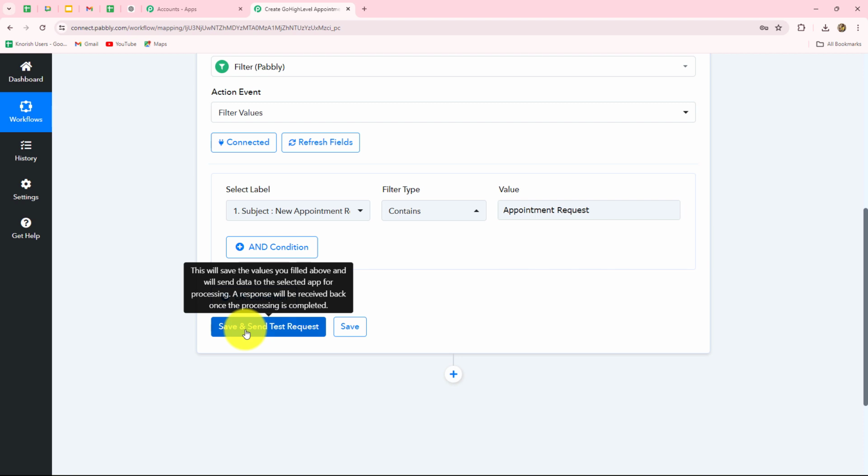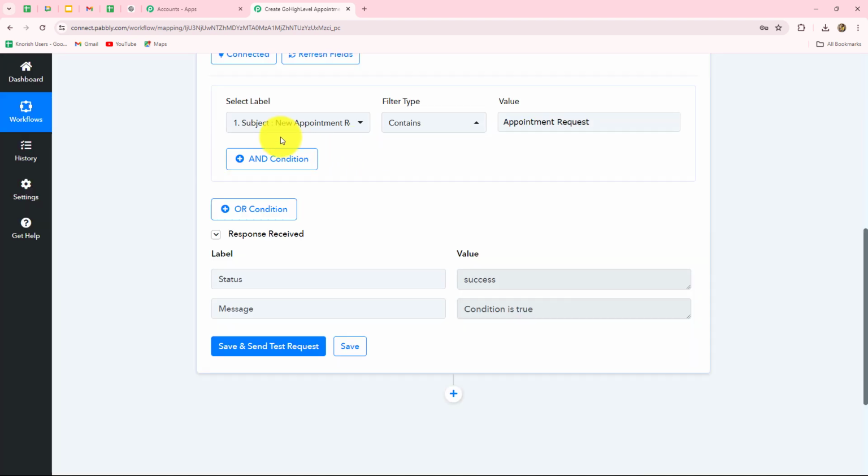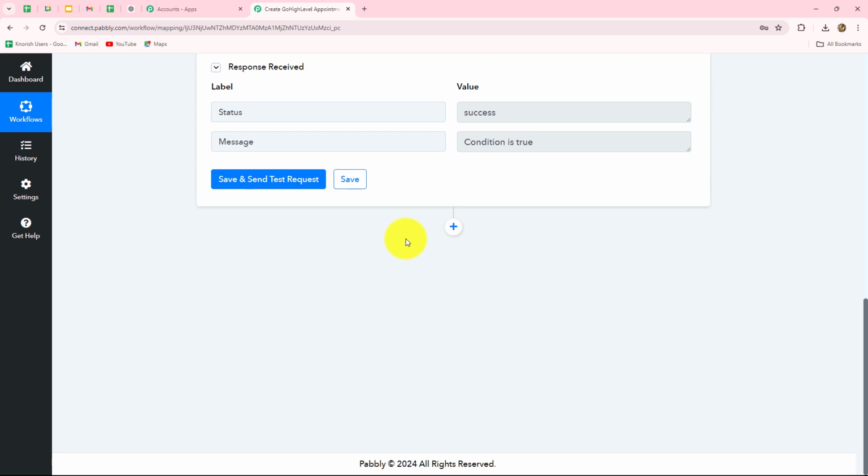Now here we will click on save and send test request button. Why? Because the subject contains the value which we have entered over here. Now we'll move forward, and because the condition is true, we want to create an appointment in GoHighLevel. But before that, as I told you, we have to fetch out the details from the email response. For that, we have to use Text Parser.